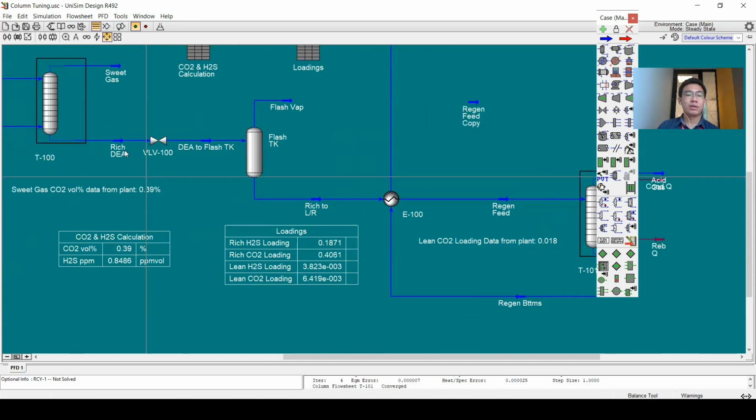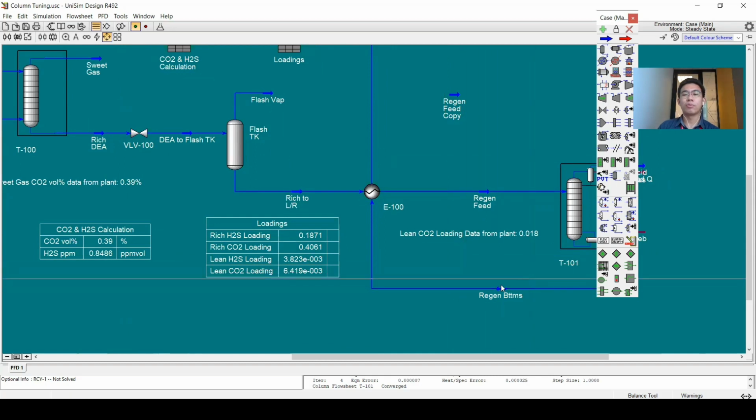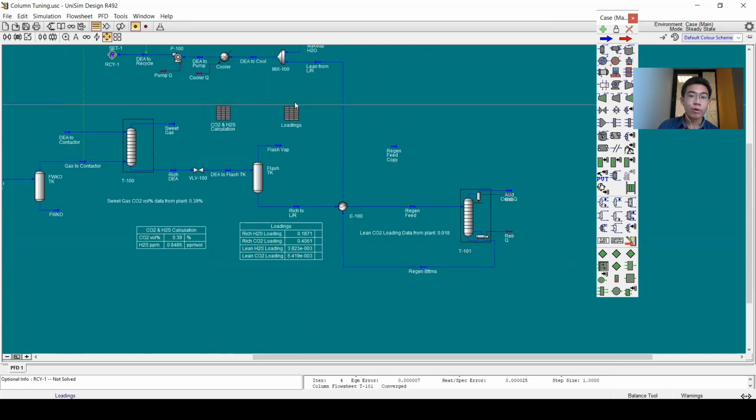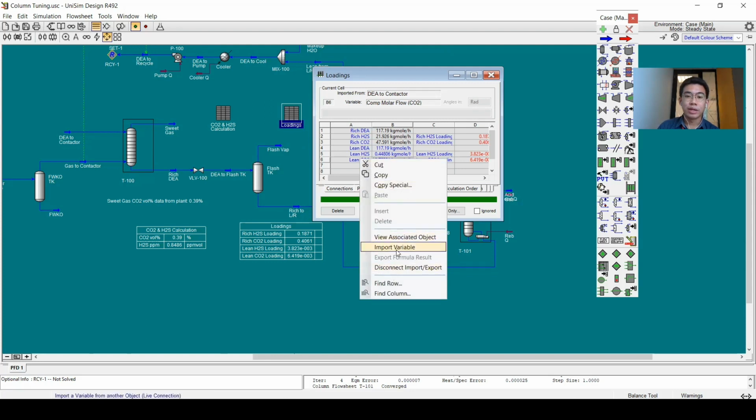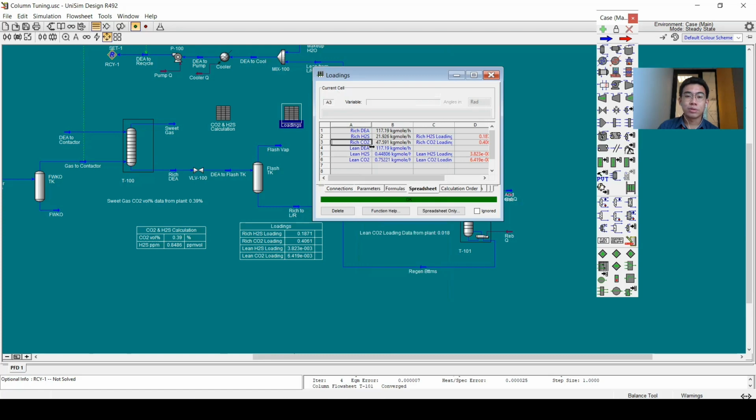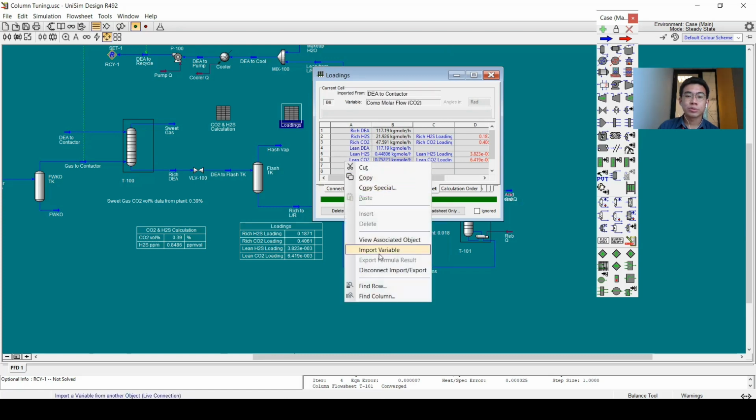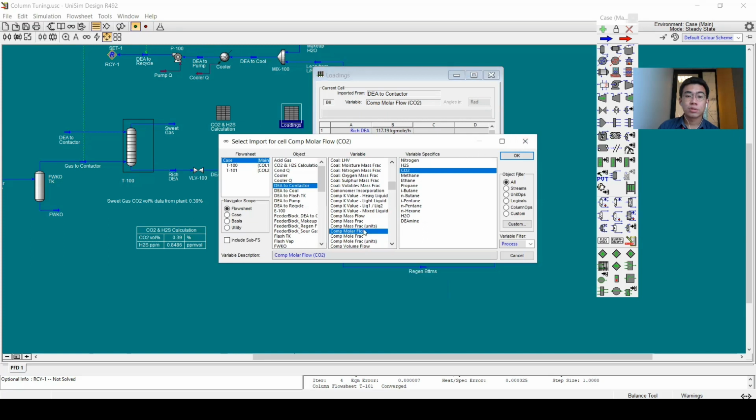So if the rich loading is lower, we could expect that we will have also a lower regen bottoms. But here we could see, because the CO2 content is not changing that much, the lean CO2 loading is still the same. But wait, oh, that is because I connected this with this DA2 contactor. So I will change the import, edit import. I will change it to DA2 recycle.